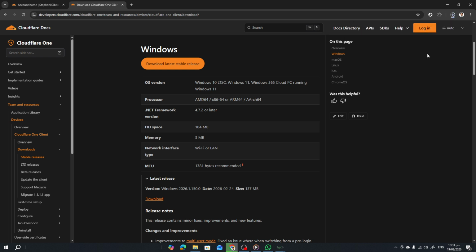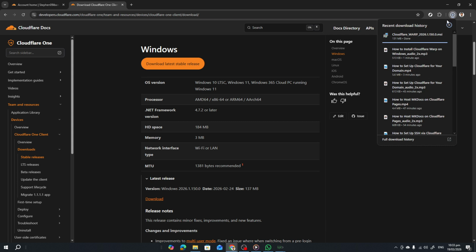Next, on the download page, click Download Latest Stable Release. That action starts the download of the current Windows installer. If you see multiple files, select the one that indicates Windows and the stable channel so you get the correct build. Your browser should begin downloading immediately, and you'll see the file appear in your Downloads bar or in your designated Downloads folder.